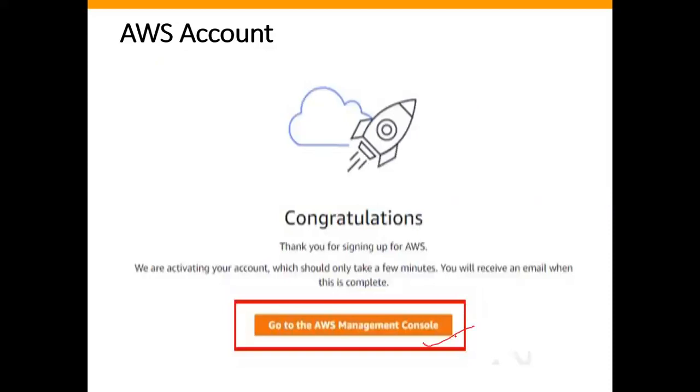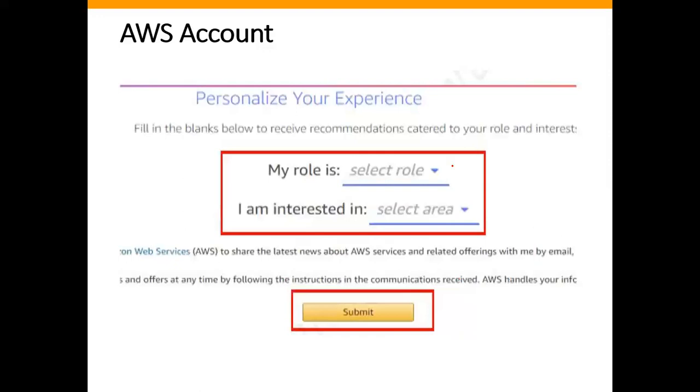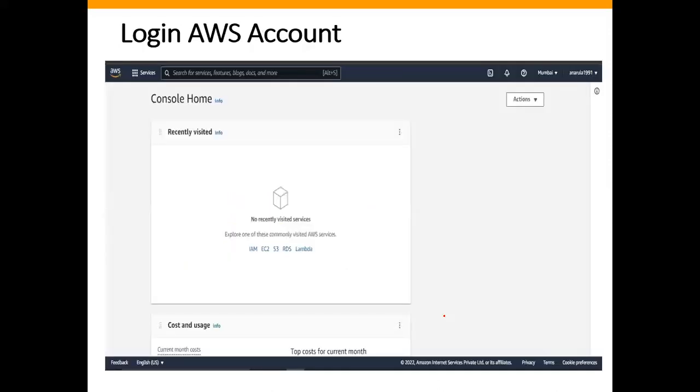Go to AWS Management Console. Select your role and what you are interested in. You can select anything here. It doesn't make any difference. You can select anything in your role. You can select anything in interested in. It doesn't make any difference if you select any other details also. And then click on submit. Once you click on submit, this is how your account looks. Once you log into your account the first time, this is how your account looks.